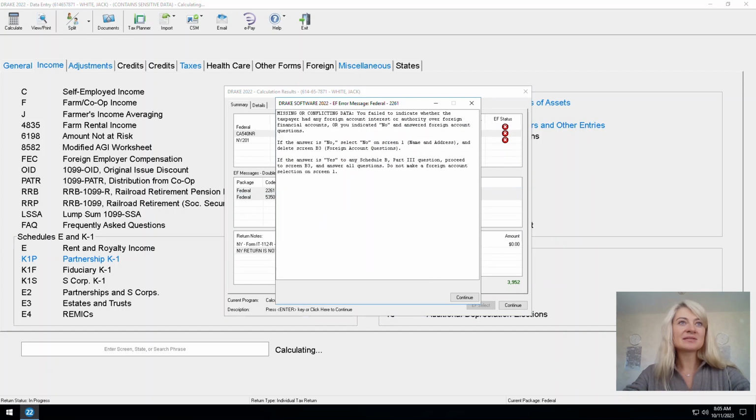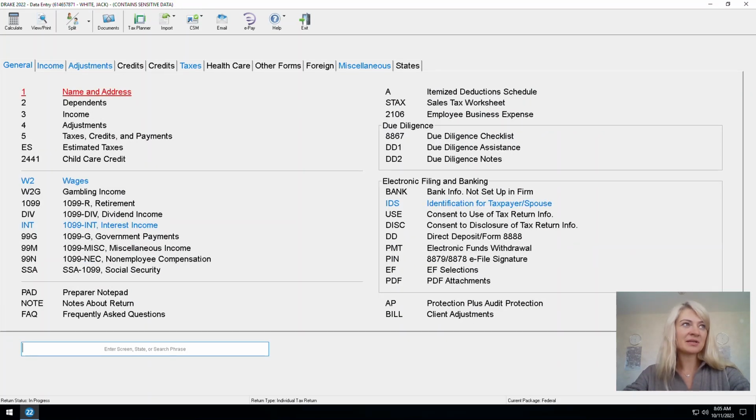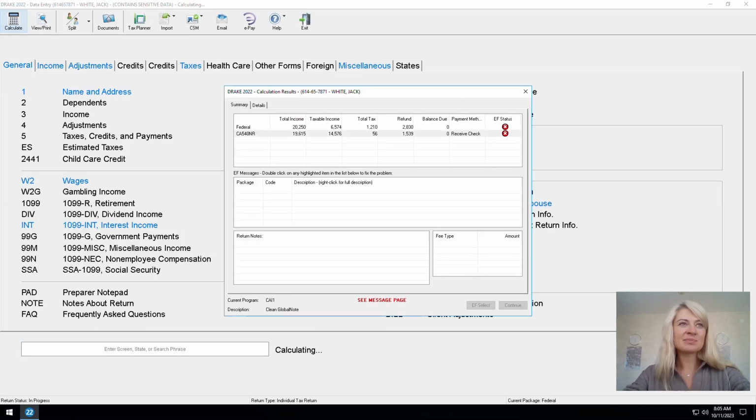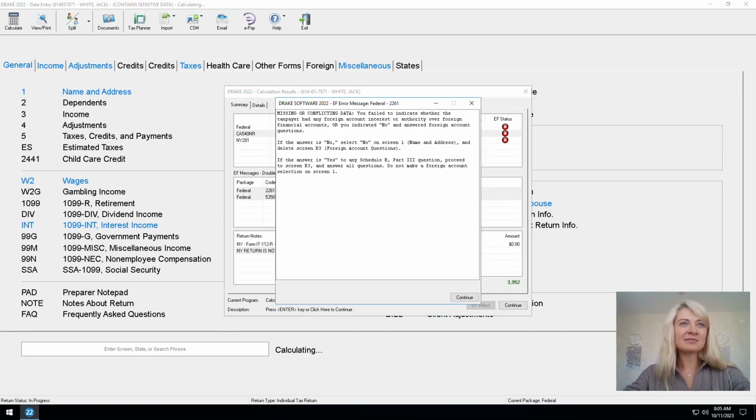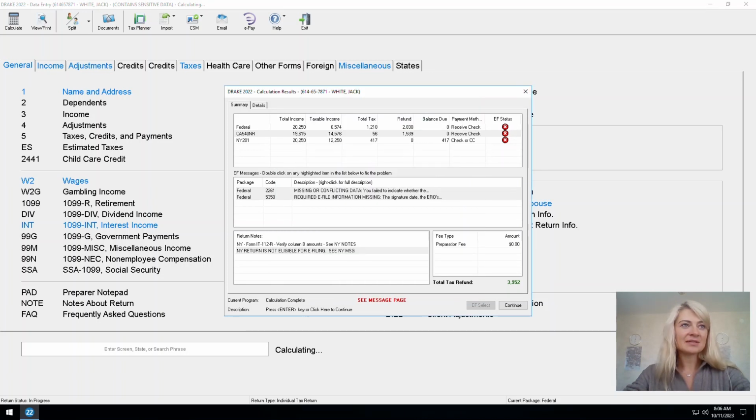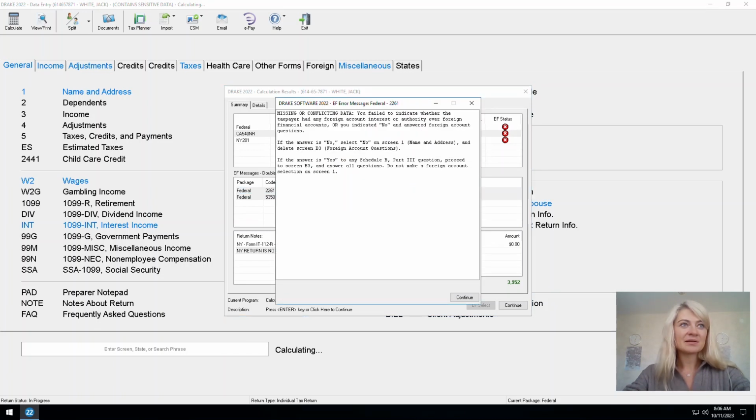So this one says you failed to indicate if you had authority or interest in foreign accounts. I kind of know where this question is, but that link might not take us where it has to be entered. So let's try. If you double click on this one, it just says that we haven't checked that, but it doesn't tell me where it is. So sometimes it's tricky like that. But it does tell us to schedule B1, proceed to screen B3, and also answer all the questions. Interesting. If the answer is no, select no on screen one.